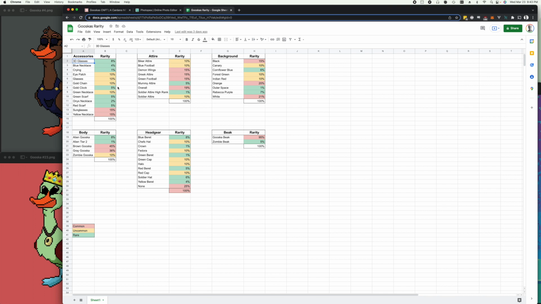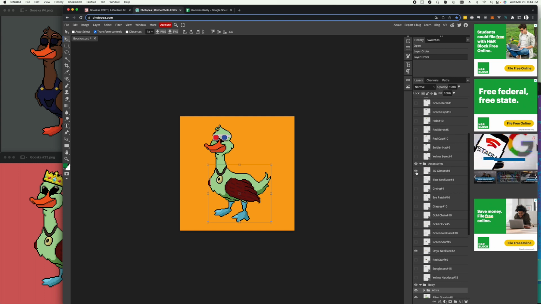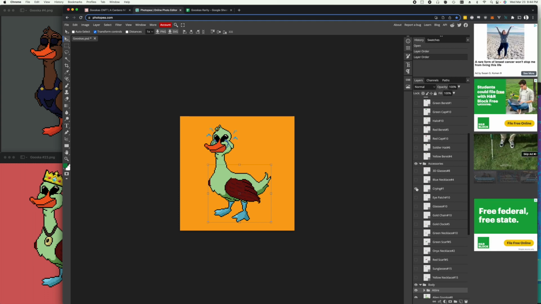So I am looking at some of these accessories and I'm thinking, which ones do I like the most? If I want something to be really rare, like here's crying, I want crying at 1%. That means I want 1% of all of my NFTs to have the crying attribute. So if I go into accessories, there's crying. There's a crying gooska. There's a crying, I almost said crying duck, but whatever. So that's how I'm looking at these things here.